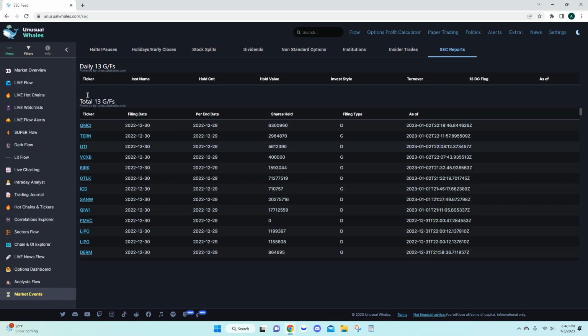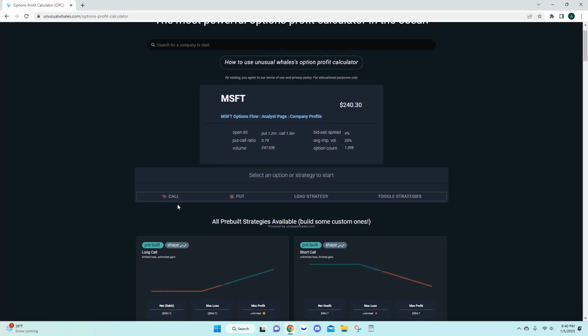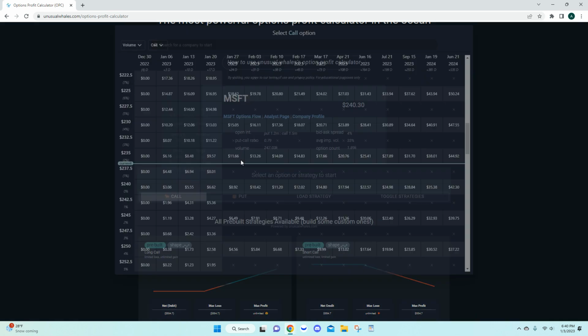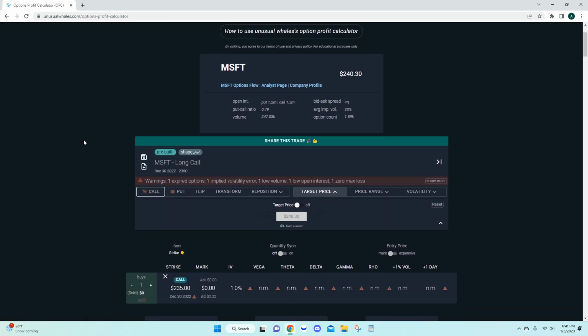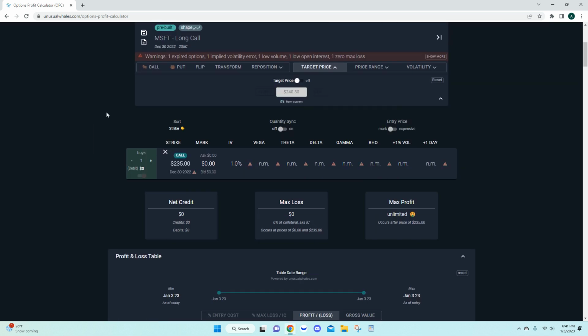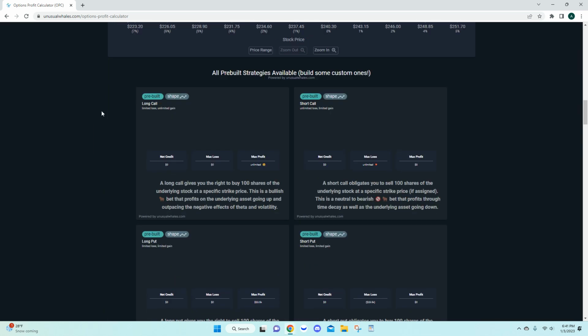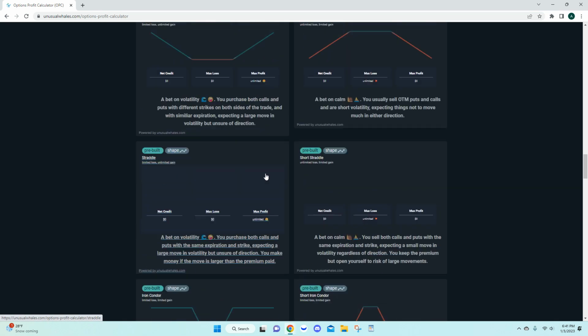So that's everything on the left side there. I'm going to move over to your option profit calculator, which is very easy to use too. You just come in here. Let's say you want to do a call on Microsoft. It's easy to set up. I'm not going to dig too deep into it, but you have everything in here. You can search up here to do any ticker you'd like, and down here we also have your pre-built strategies too, so something to keep an eye out for.